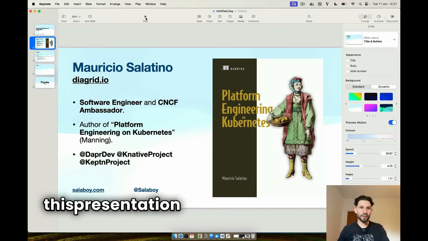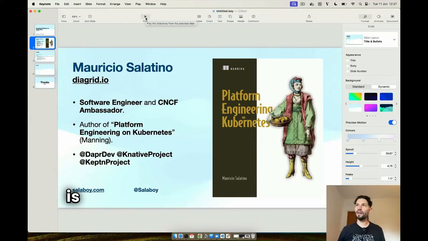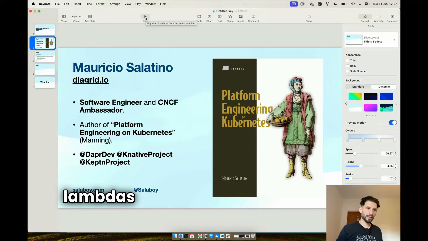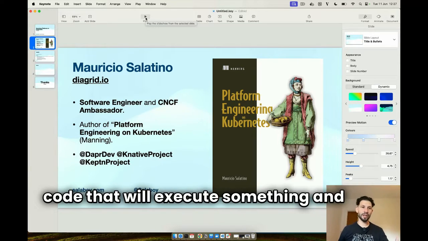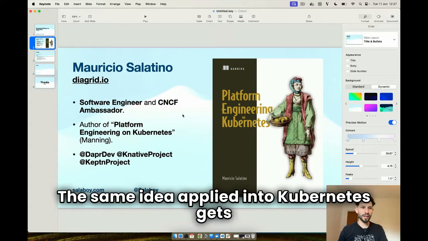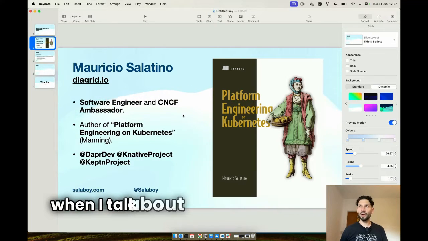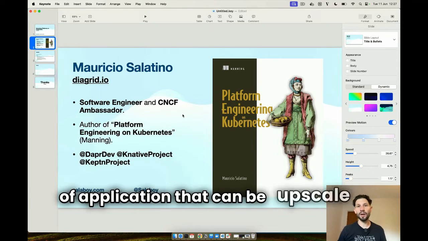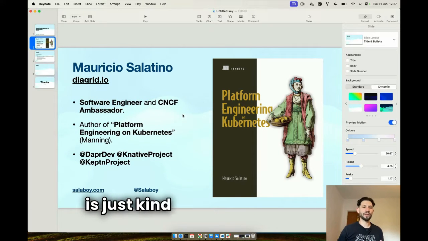I wanted to start this presentation talking about serverless. The idea of serverless, if you're not aware of it, is usually associated with running functions like Lambdas in AWS, where you just run a piece of code that will execute something and then it will be downscaled if it's not being used. The same idea applied to Kubernetes gets a little bit more tricky because by default Kubernetes doesn't have that functionality. When I talk about serverless, I'm not only talking about functions, I'm talking about any kind of application that can be upscaled and downscaled. But the downscale and upscale side of things is just the beginning.